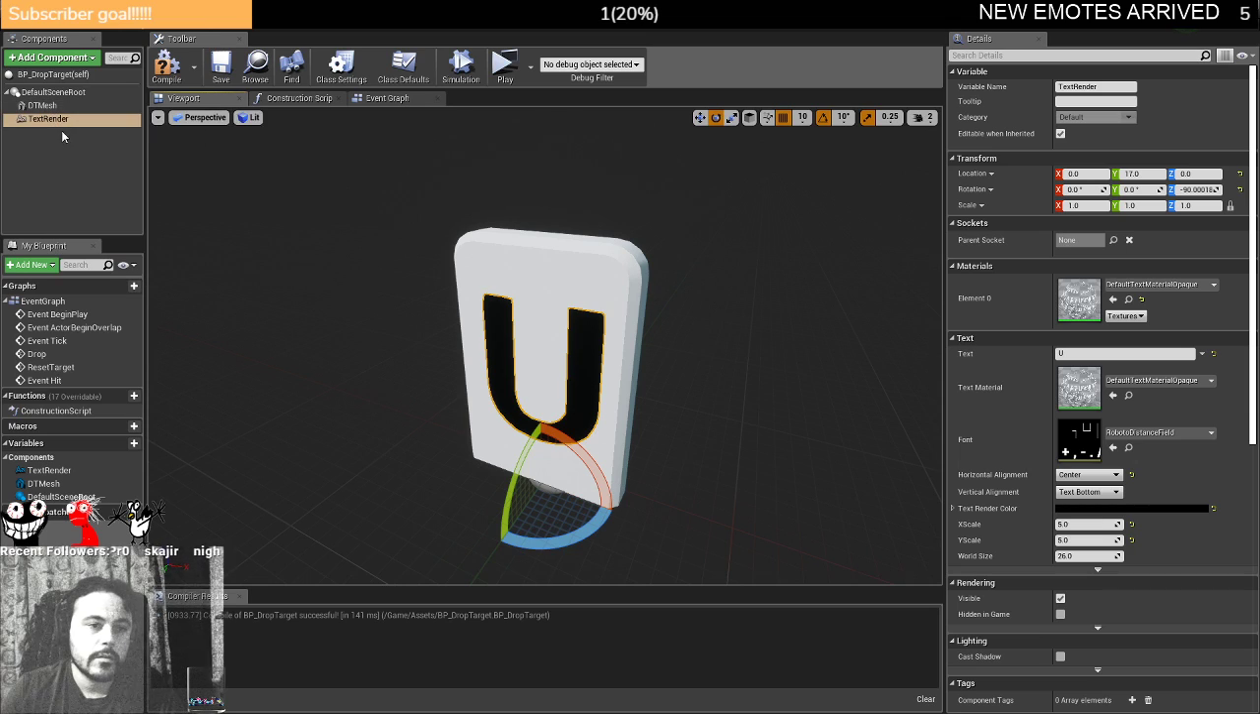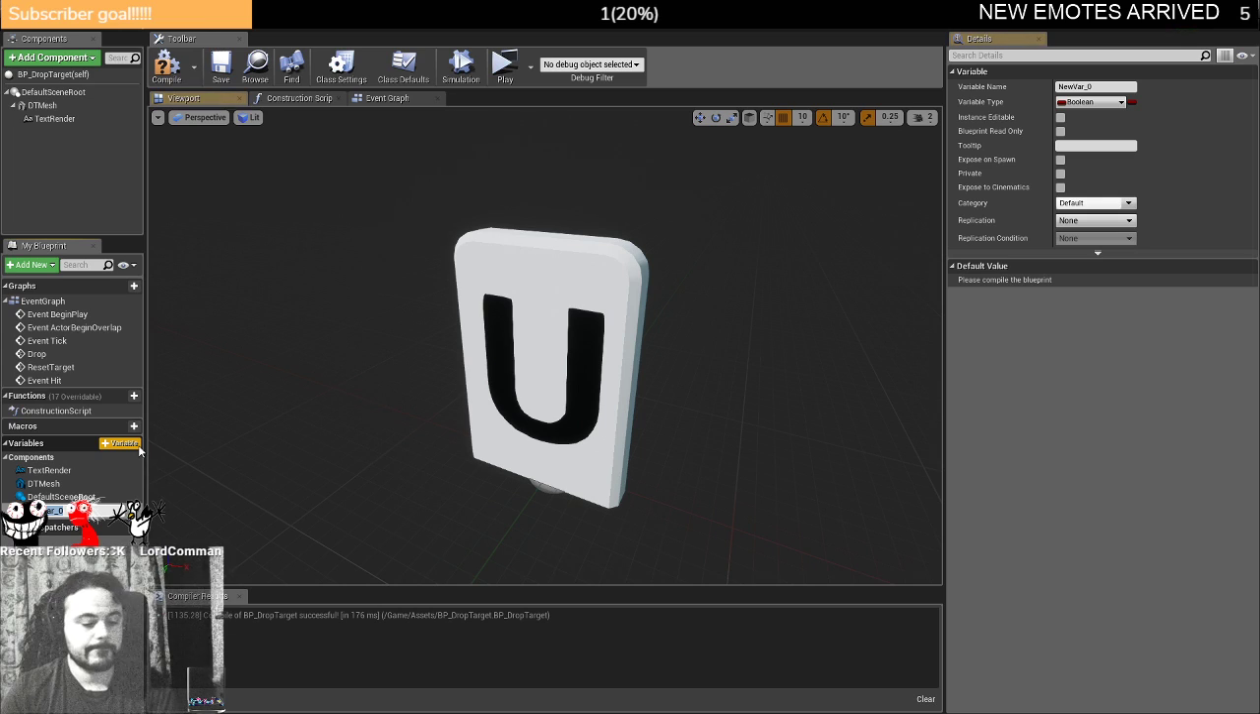Now finally, the other thing that I'm going to do here is I'm going to create a variable that is just going to be a string variable to keep things simple. And it's going to be called drop letter. So I'm going to expose this, and I'm also going to expose this on spawn, and I'm going to set the type to just be a string. Compile, save.